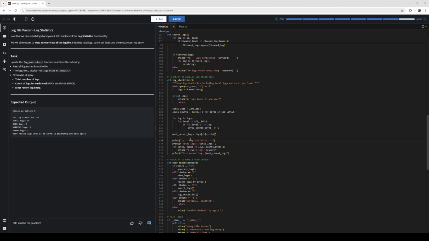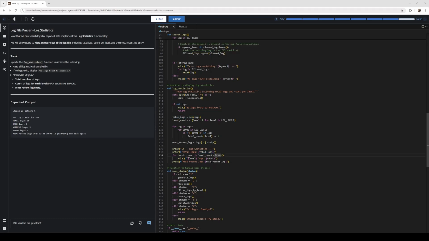Over here we're going to print out log statistics on a new line, and then we're going to print out the total logs which we got from running len of logs. So for level, count in level_counts.items(), basically level_counts.items() is whatever is present in the dictionary. Over here level is the key and count is the value. That is, level is info, warning or error, and count is the number of times it has come. So we're going to iterate through each item of the dictionary. For each item, we're going to print out the level name and the level count. And over here we're printing out the most recent log.